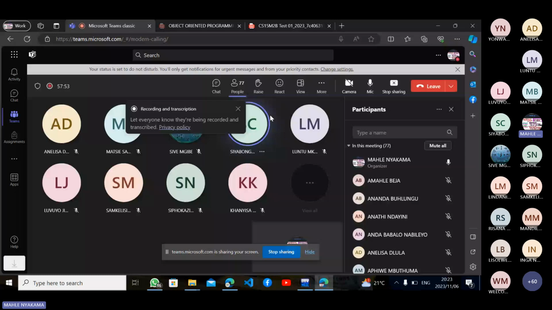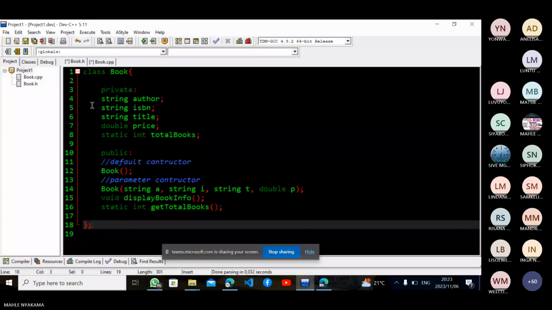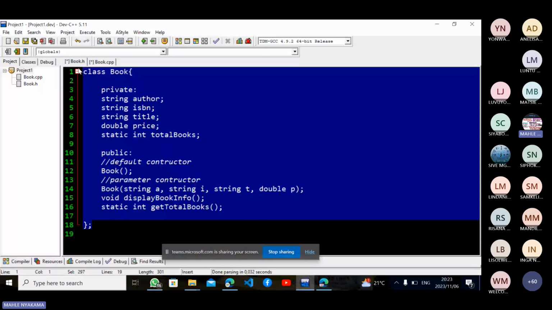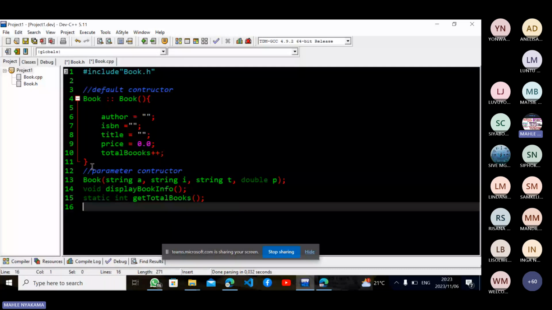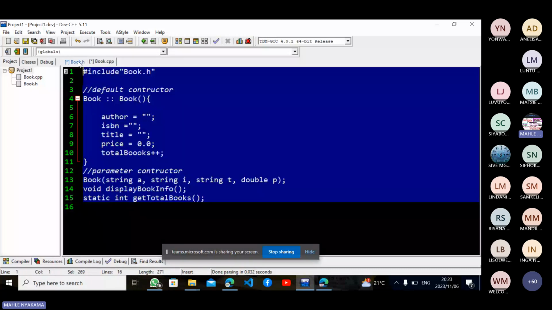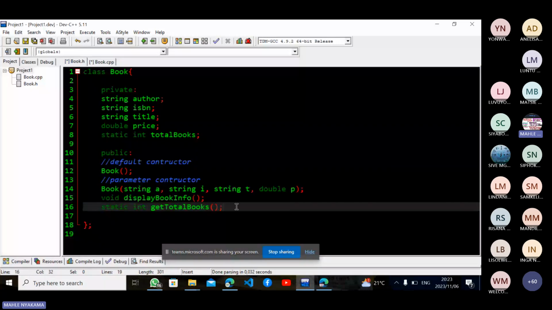So we have this class, right? And then we have this file. This one is called a header file. This one is called the implementation file. The header file is for declaring the data members. So we are only declaring. We are not writing the implementation.